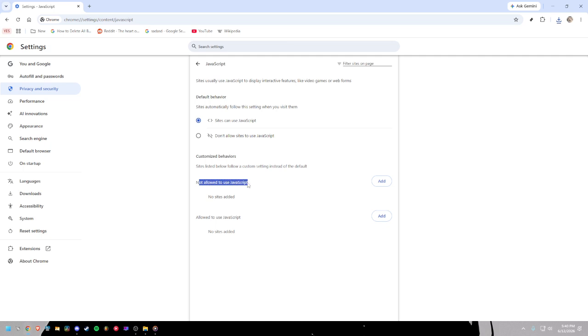If the site is blocked in this list, Chrome may prevent it from working correctly, which can trigger the error you are seeing. If you find the site listed there, remove the block so the site can use JavaScript normally. This simple settings check often resolves the issue quickly. That covers everything you need to know.